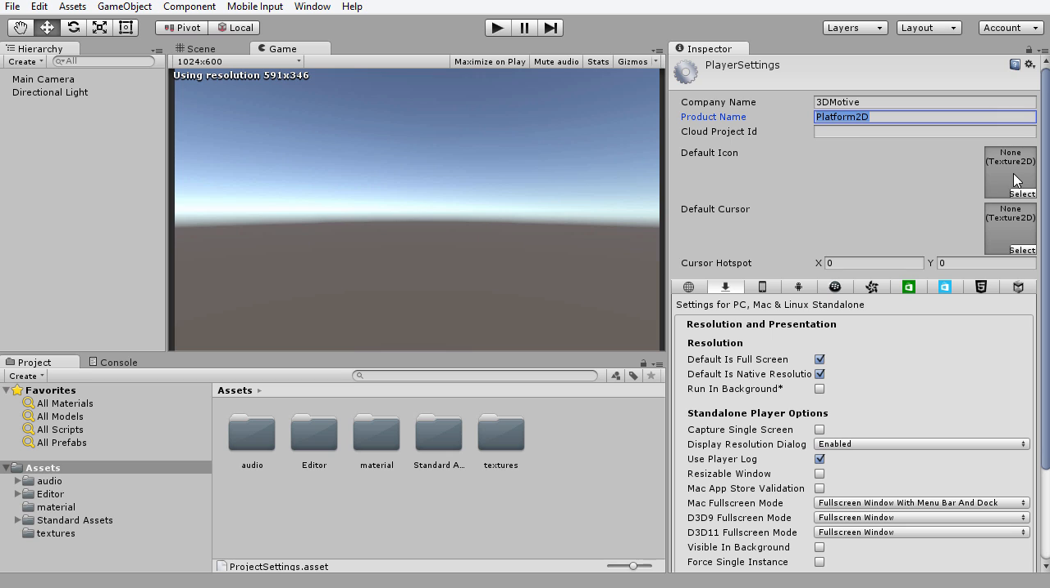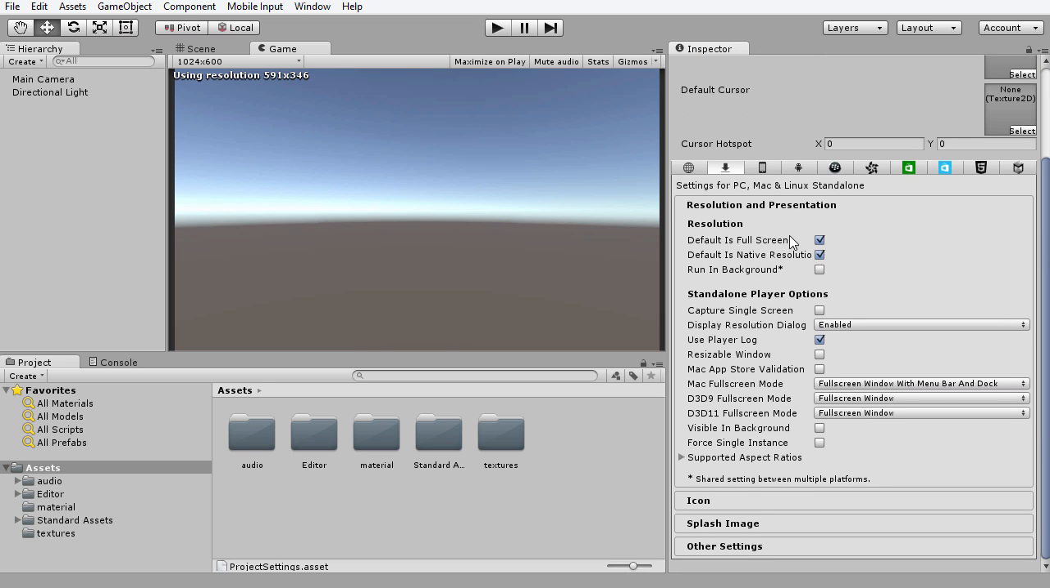I'm going to leave the default icons and cursors completely empty, and then I will scroll down here to the general default settings that we can apply to our game. Now I'm going to leave the default is full screen and the native resolution. I'm going to leave both of those absolutely fine as they are.